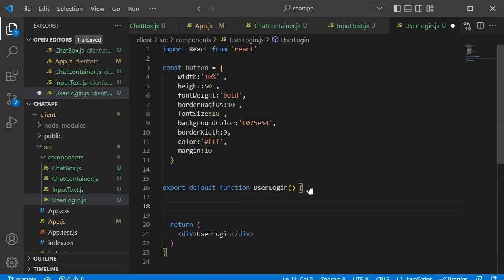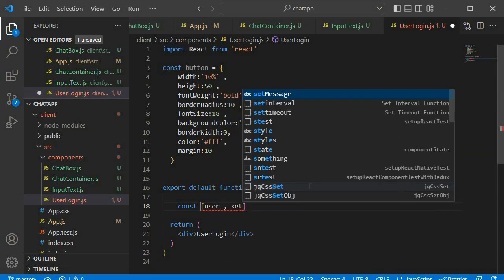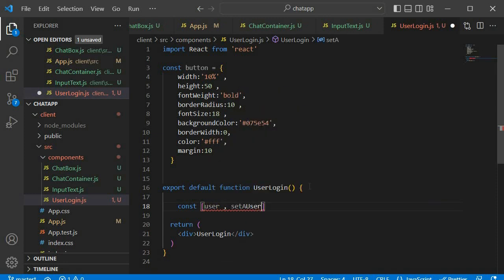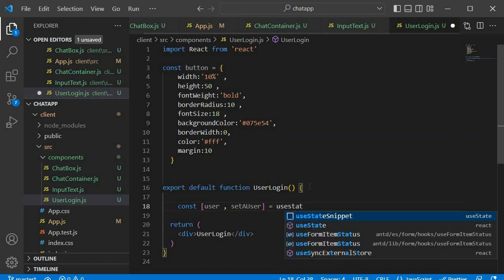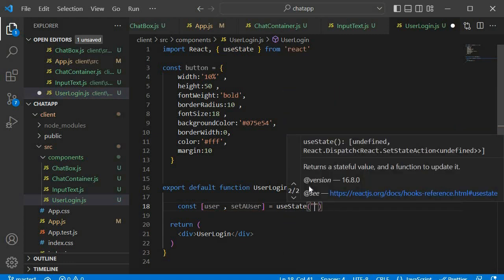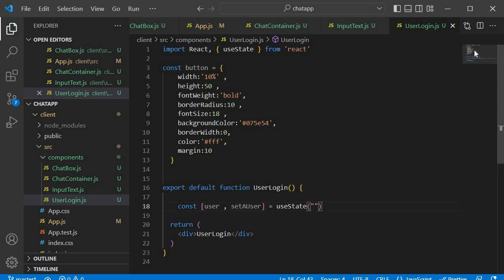And the first thing that I'm going to do is create a state. I'm going to say const user, setUser like that. And I'm going to say useState, and that will do.